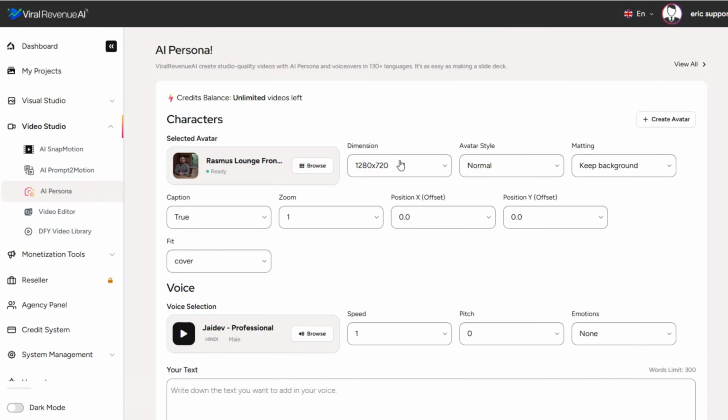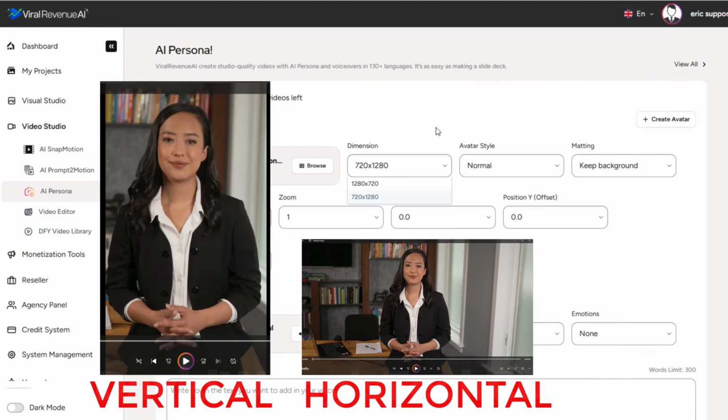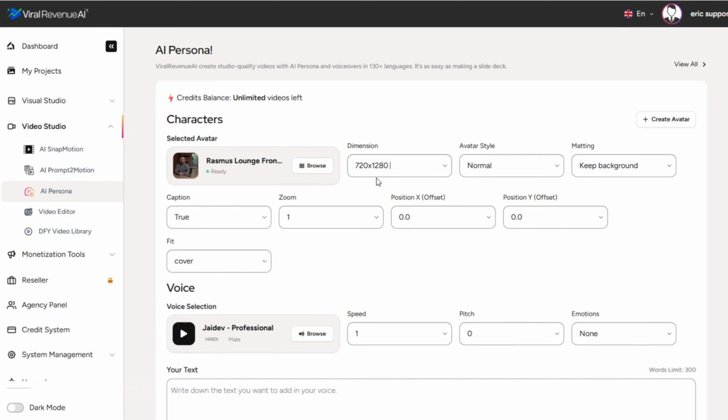Since you do get charged a credit each time you generate a video, hopefully this will help you get what you are trying to get the very first time. 1280 by 720 would be horizontal, whereas 720 by 1280 would be vertical. So if you're creating this for social media like TikTok or for YouTube Shorts, you're probably going to want to go vertical. If you're creating this video for a sales page or a squeeze page, there's a good chance you may want to go horizontal. I'm going to create this one as a tip to go on social media, so I'm going to go vertical.